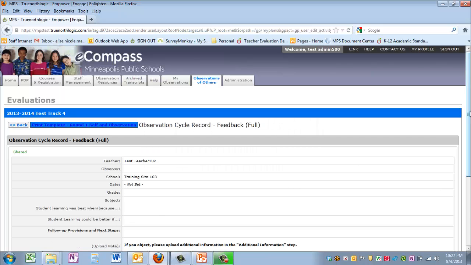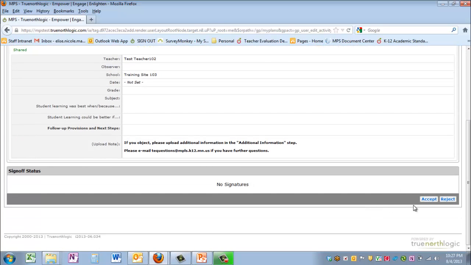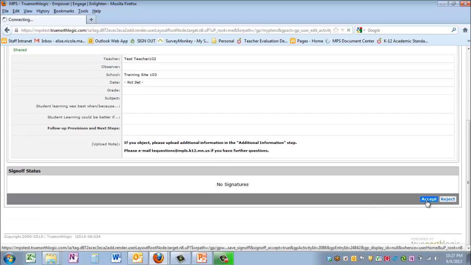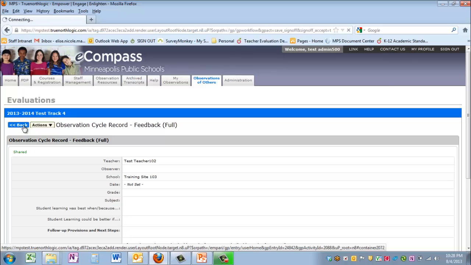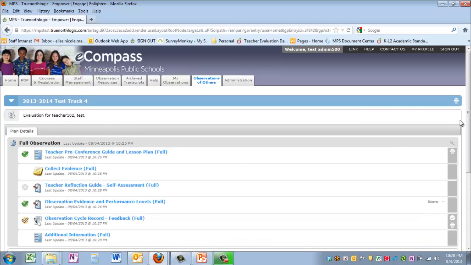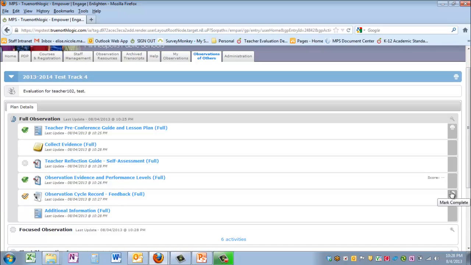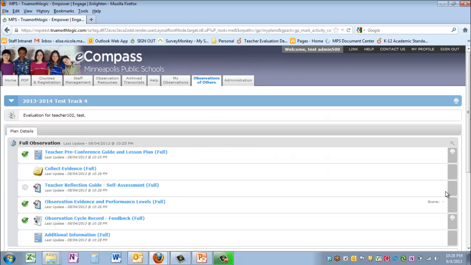In order to mark this step complete, you need to go down here and click the Accept button. The teacher will also have this opportunity to accept or object to the observation. This simply stays on file with their observation. Nothing happens after a teacher has selected one of these options. To mark the step complete, click the check mark on the right-hand side. This step is now complete.